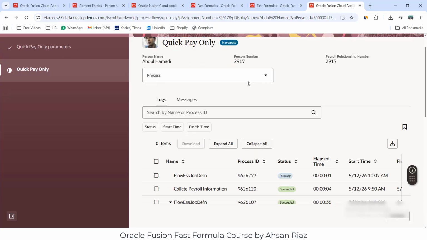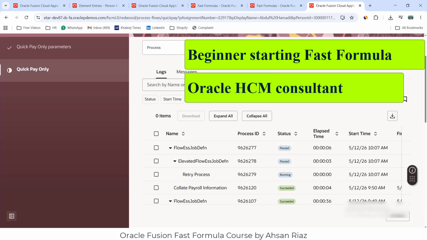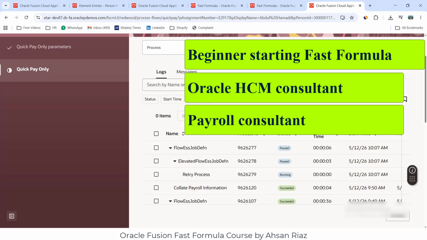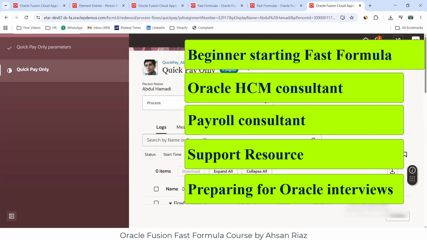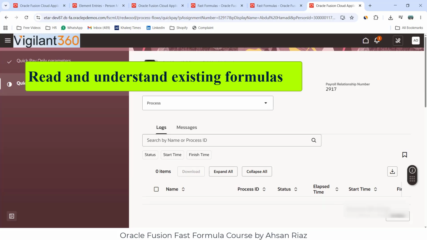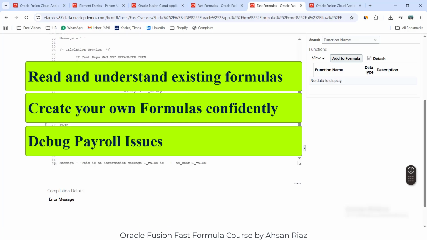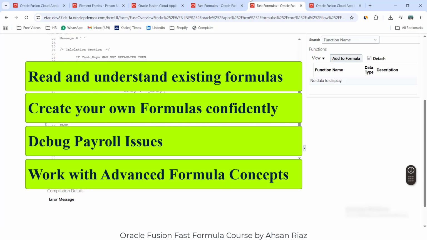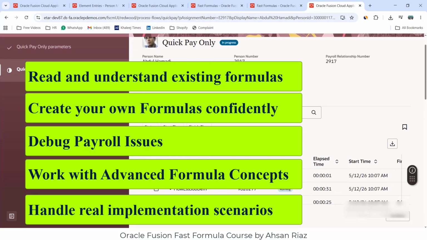So whether you are a beginner starting fast formula for the first time, an Oracle HCM consultant, a payroll consultant, a support resource, or someone preparing for Oracle interviews related to fast formula, this course will give you a very strong foundation. By the end of this course, you will be able to read and understand existing formulas, create your own formulas confidently, debug payroll issues, work with advanced formula concepts, and handle real implementation scenarios professionally.